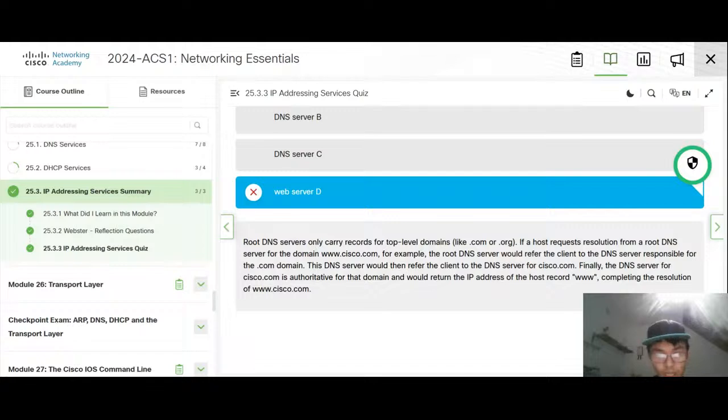This one is not okay, right? Root DNS is only required for top-level domains, like .com and .org. A host request also goes to the root DNS. The root server would refer the client to the server responsible for the .com domain. This would refer the client to the DNS of Cisco, but only that DNS server is authoritative for the domain.